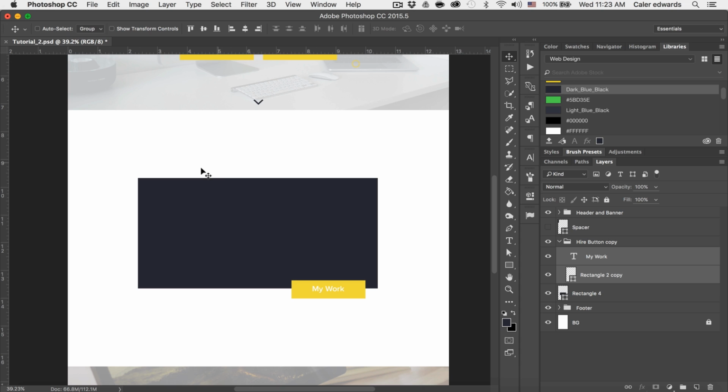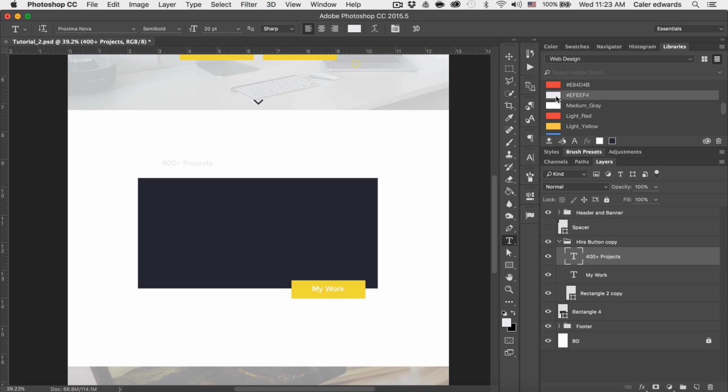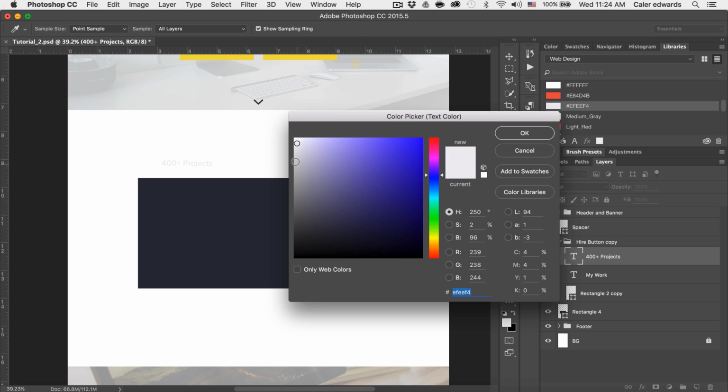Alright, and the last bit of text we need to add to the site is telling you what this section is. So I'm going to put 400 plus projects and a check mark. I believe I have a light gray in here. That's a bit too light. So I'm going to select our color picker and let's go to D0, D0, D0. Let's see if that works.